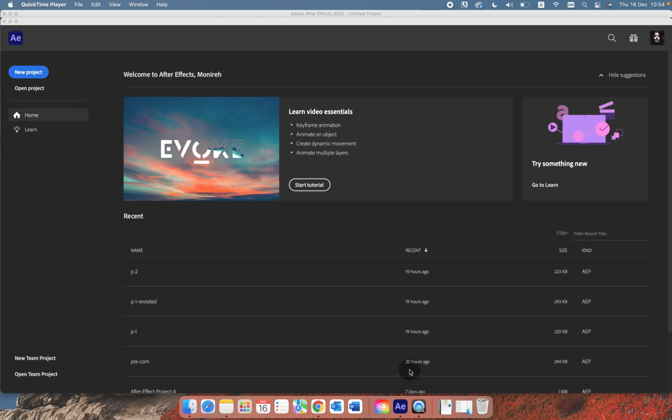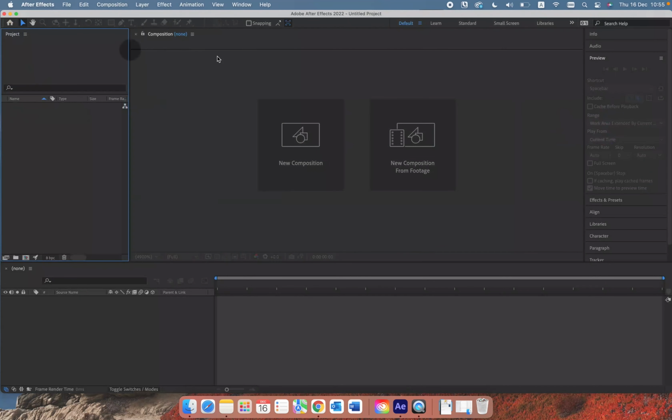So when you're opening After Effects, you might see a window like this. If what you see is different from what I have here, don't worry. We might have different versions of Adobe After Effects, and that's completely fine. So you want to close this window or just click on New Project. After doing that, you can see the interface of your Adobe After Effects.